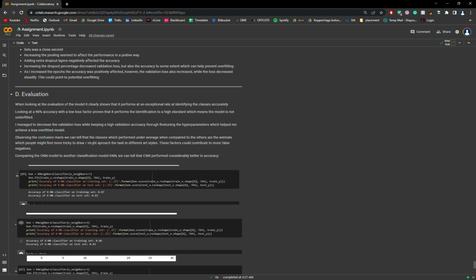Observing the confusion matrix, we can tell that some classes performed under average compared to others, like the animals, which people might find a bit more tricky to draw. That could contribute to some false negatives.